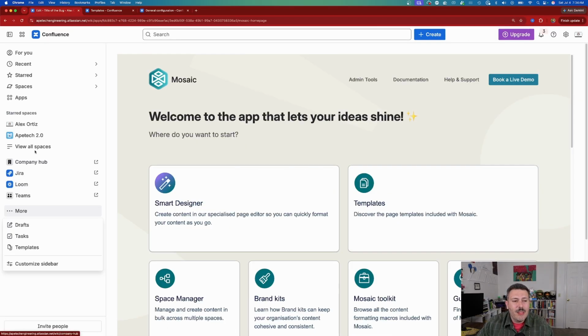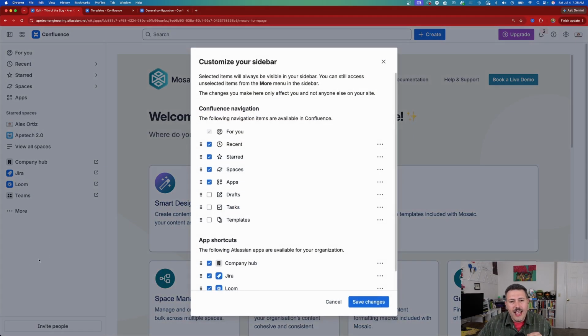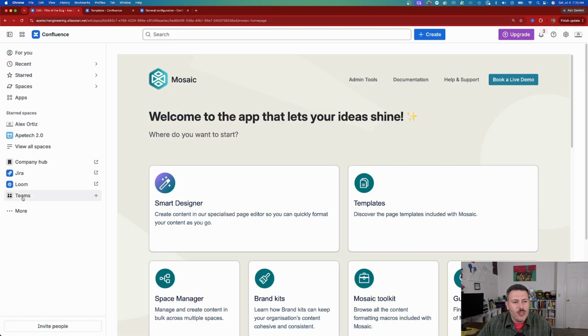So go ahead and find templates on your left navigation bar. This might be under the more menu like it is for me. It just depends on where and how you've customized this left-hand side, but you should see templates. And if you really don't see templates, make sure you click on that customize sidebar, and you should be able to find templates. Just click the checkbox to make it visible. That way you can always use it.